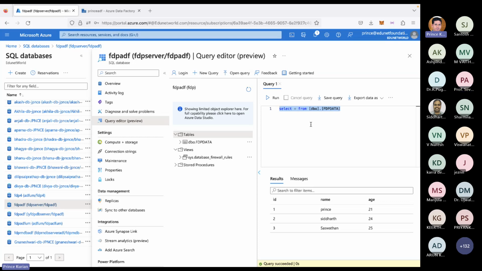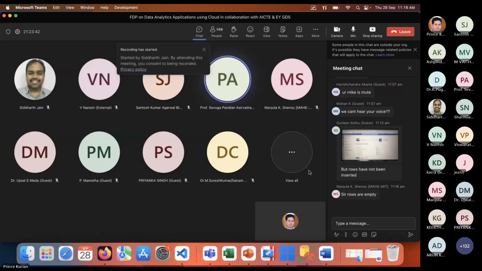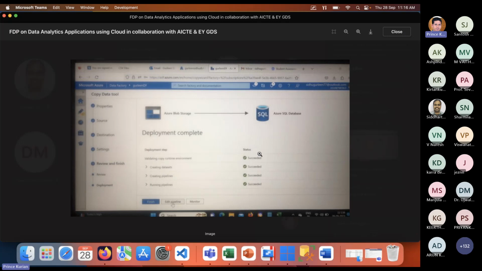So we have done the Azure Data Factory. We have created a pipeline for copying the data from one storage to another place, from the source to destination. So those who have completed, you can check. Your case it is empty.